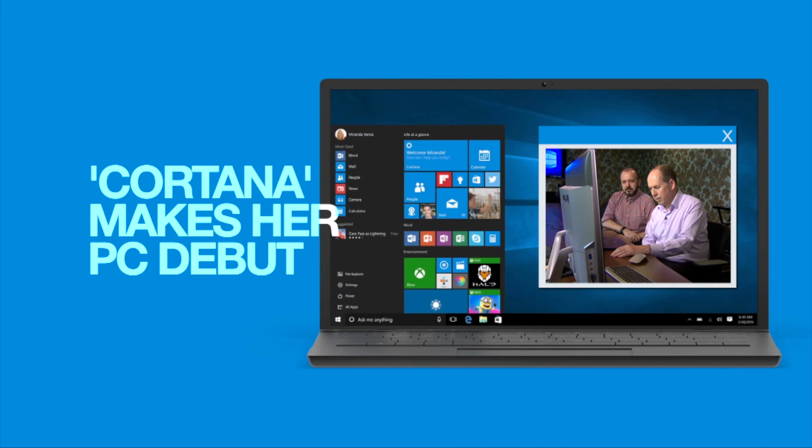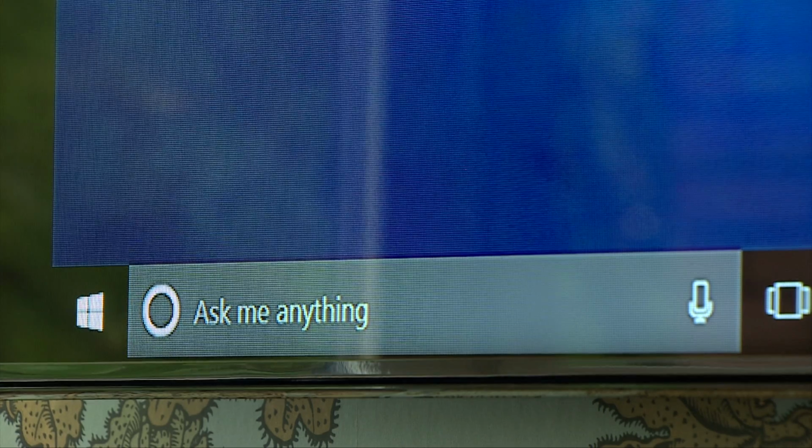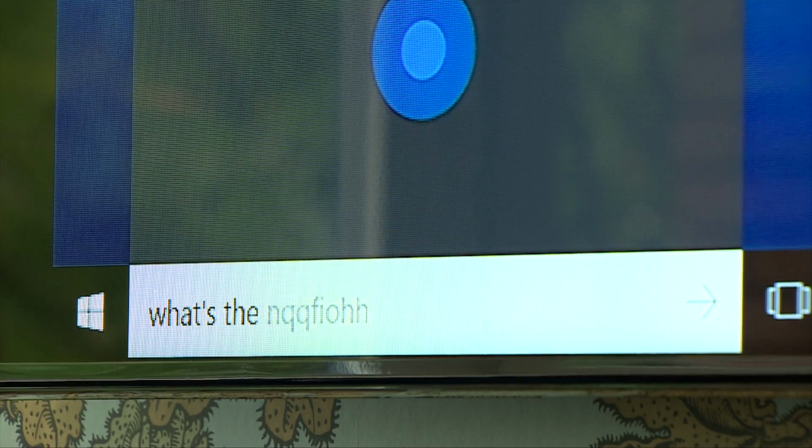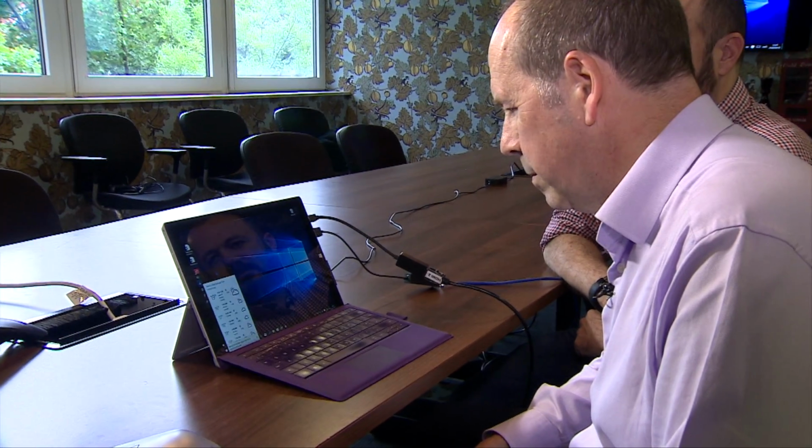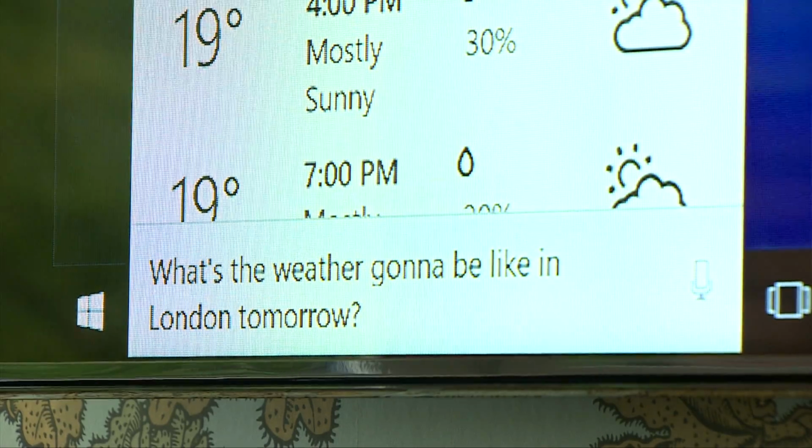What's really different in Windows 10 is that it can talk to you. Hey Cortana, what's the weather going to be like in London tomorrow? The forecast for tomorrow in London shows mostly cloudy skies.